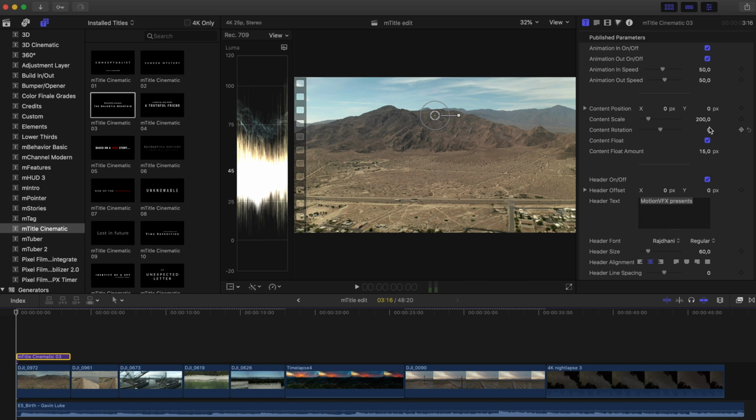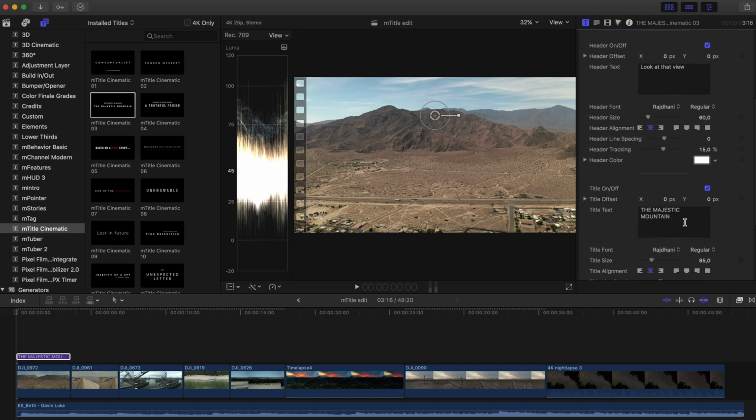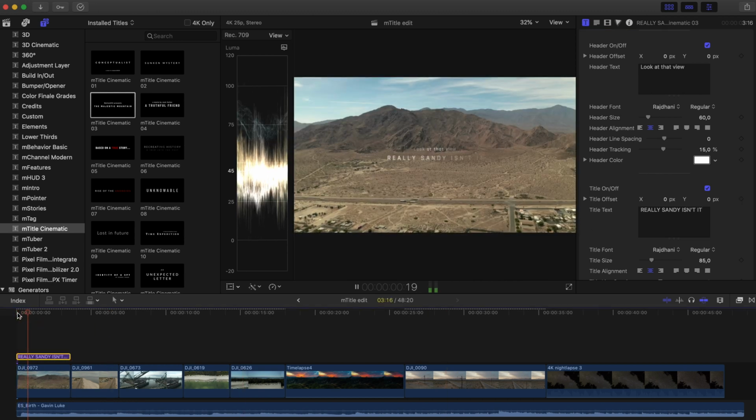Now if you click on it, on the top right hand side, your title inspector is going to open up. I would like to slow down the in speed of the animation, so we're going to drop it to about, I don't know, 9% almost. There we go. And we're going to change the header text to look at that view. We're going to go down to the actual main text, put on caps lock, and type in, really sandy, isn't it? There we go, and let's play that back. There you go, you have one title ready, and it looks fantastic.